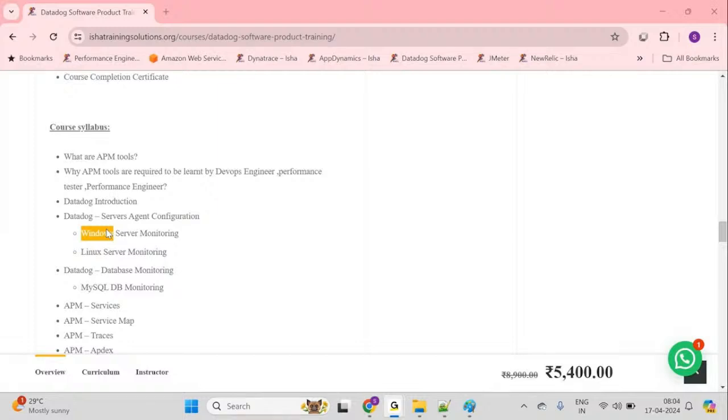Course content, okay. So in that, the first activity we are going to do is learn about agent installation and how you are going to bring the data to Datadog, right? So that also we are going to discuss in a detailed way.